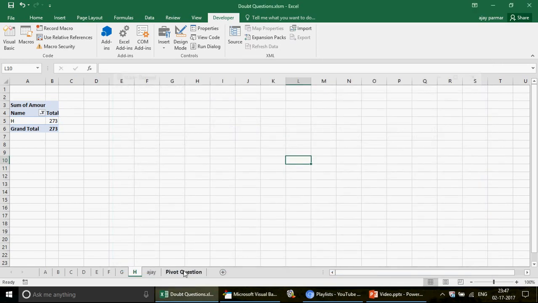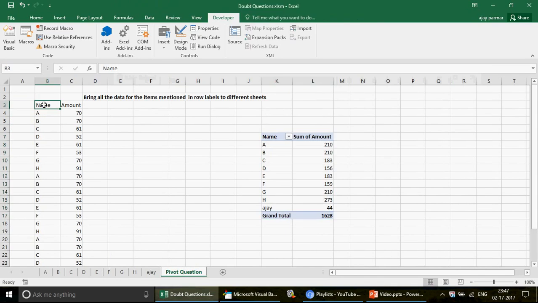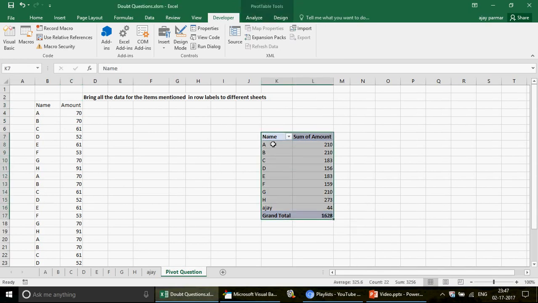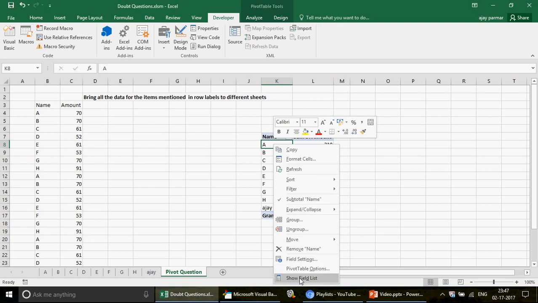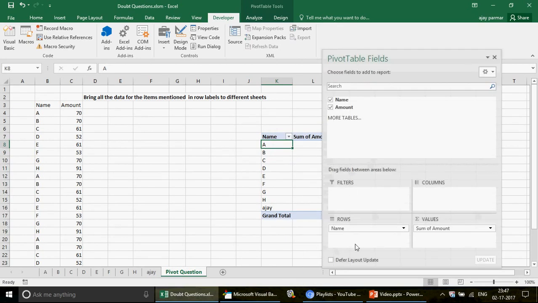I'll show you. This is his data, where you can see that he has some names A, B, C, D, E, F, and there's some amount also. Now, he has created this pivot, which is a very normal pivot. If I take you to the field list, we have the name in the rows and the amount in the values.